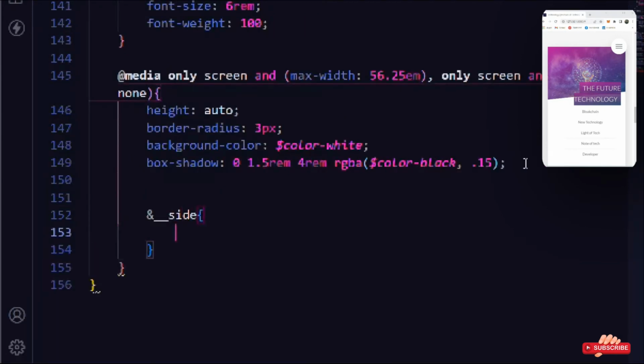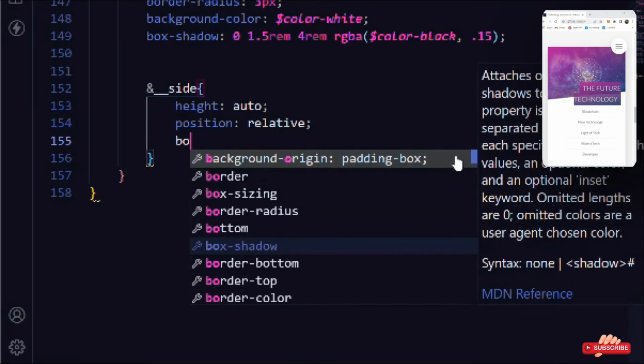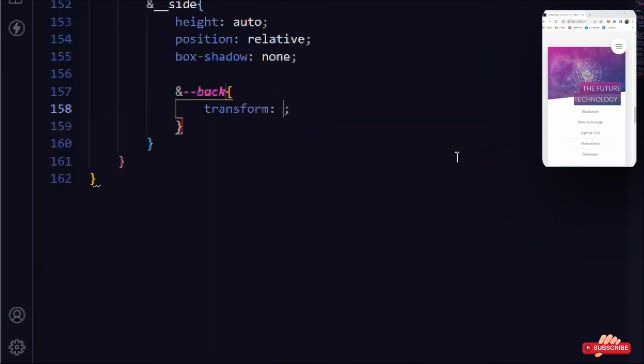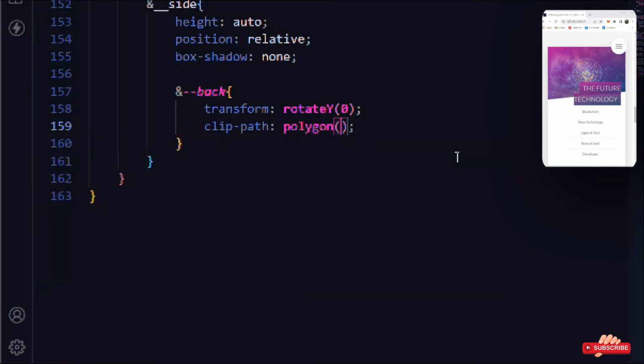Let's get the side, and height is going to be auto. Position is going to be relative. Box shadow is going to be none. Let's get the back side of the card, and transform rotate Y is going to be 0, and clip path polygon is going to be 0 15%, 100% 0, 100% 100%, and 0% 100%.